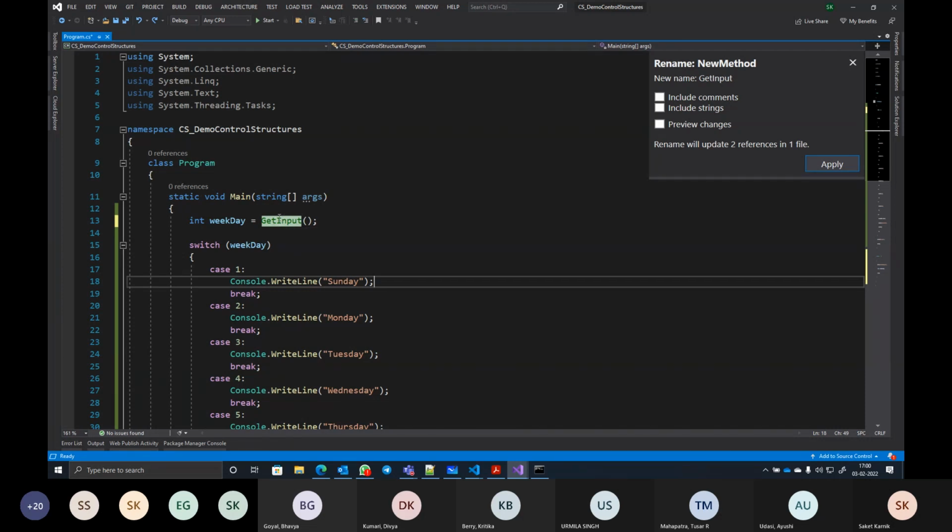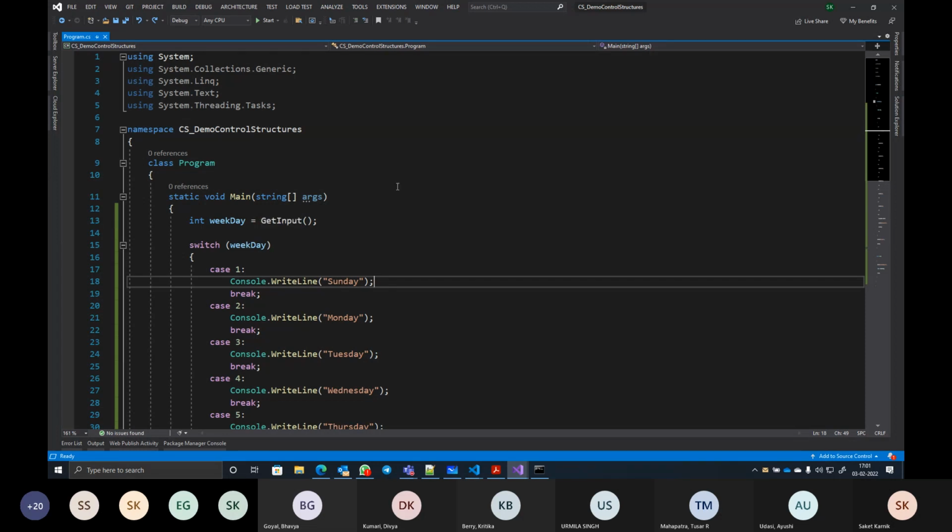So what I did, I renamed the method here. In this pop-up it also shows the new method has been renamed to GetInput. Where all the changes need to be made, you have to put the checkboxes here. If you want to see the preview of the changes being made, you can select this checkbox also. Right now I'm not interested in preview, and I'm not interested in comments or strings to be modified because there are no comments or strings where this method name was being used. So I just click on apply.